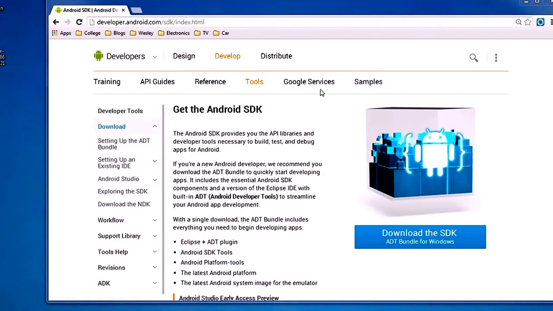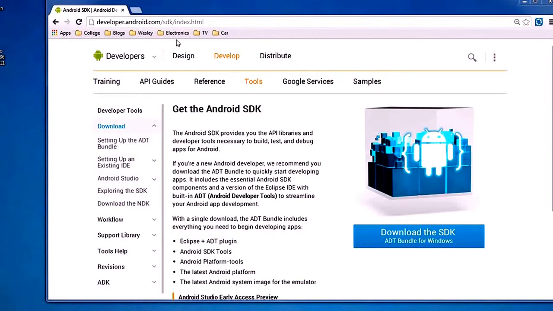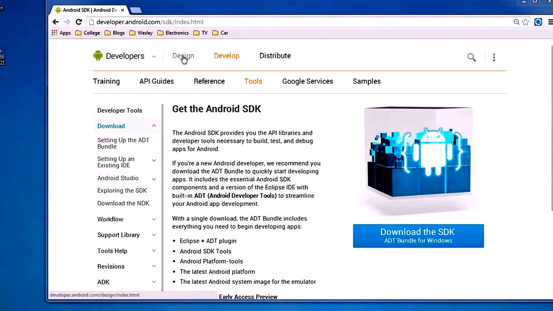So back to the website here. This is something I strongly encourage you to go to and play around with their website. Just click on all the different tabs, see what everything is. Distribute's all about how to monetize your app and put it on the Play Store. Develop is all about programming your app, and design is all about interface rules that you should follow, things to make your app look consistent with the Android apps and so forth.